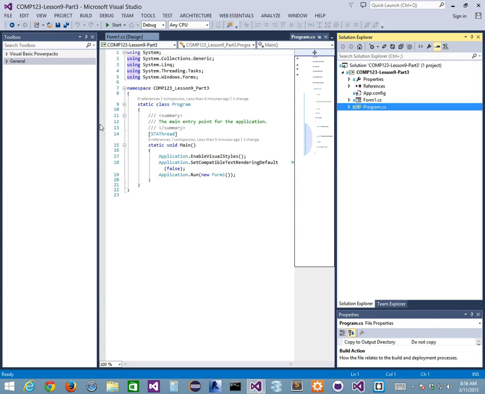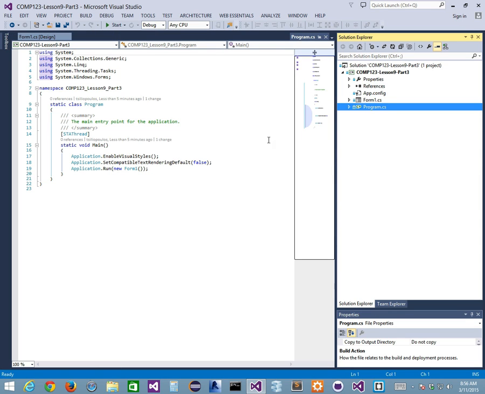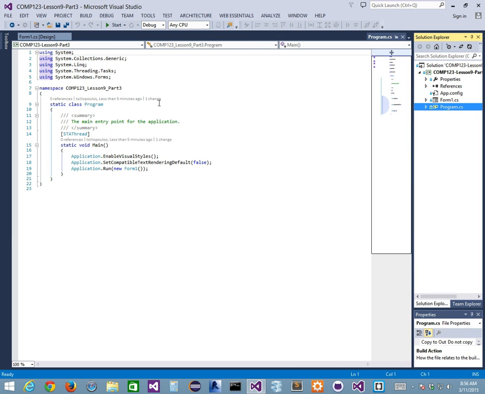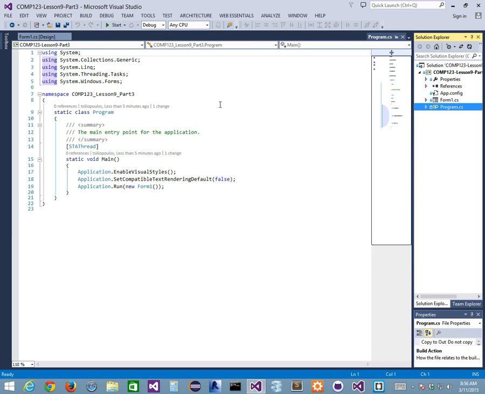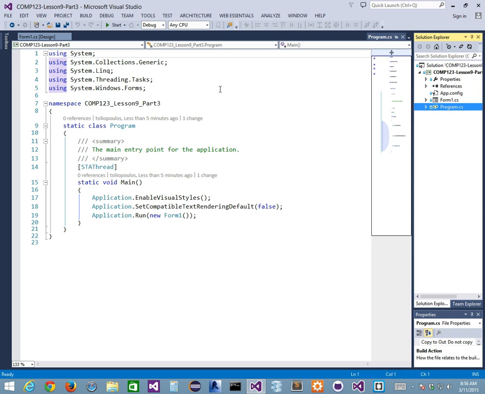I'm just going to unpin this for a second and hide it. Okay, so here I'm just hiding it. My program.cs file looks a little different than what we've been used to. There's a couple extra things here. Well, let's take a look. I still have my System.Collections.Generic, I still have Linq, I still have Threading.Tasks. But now I have this new import called Windows Forms. So I need that one now, okay?